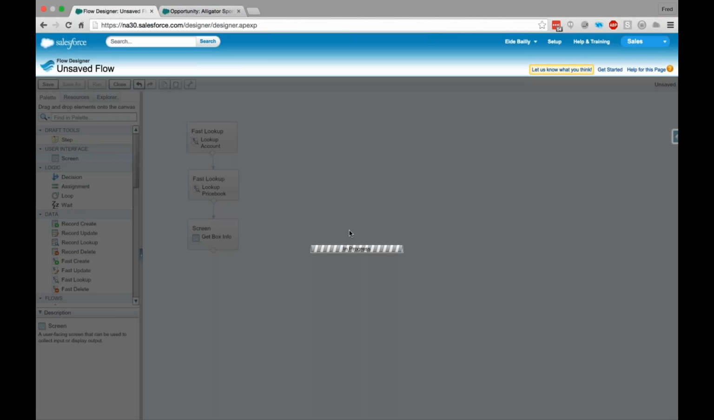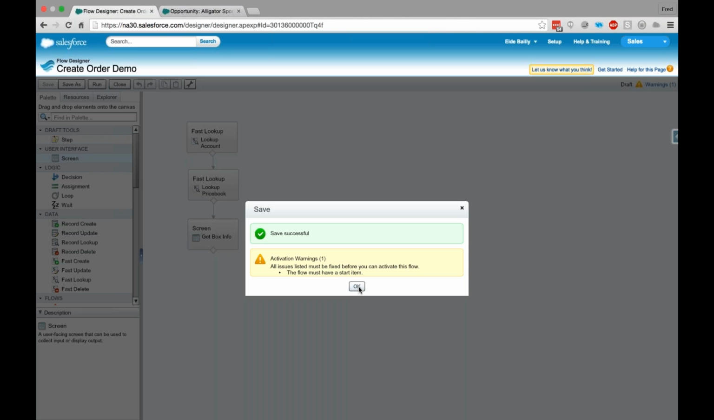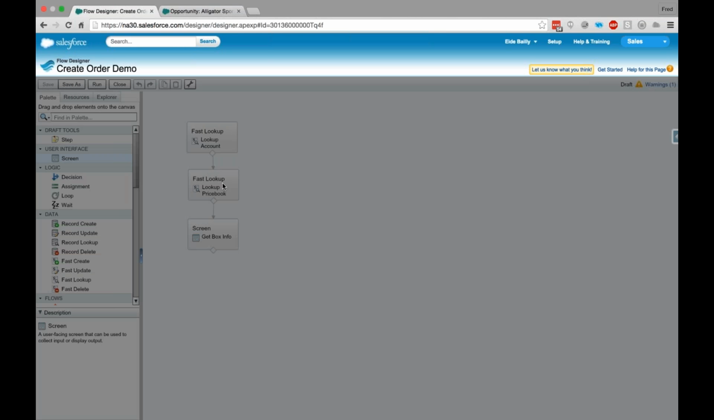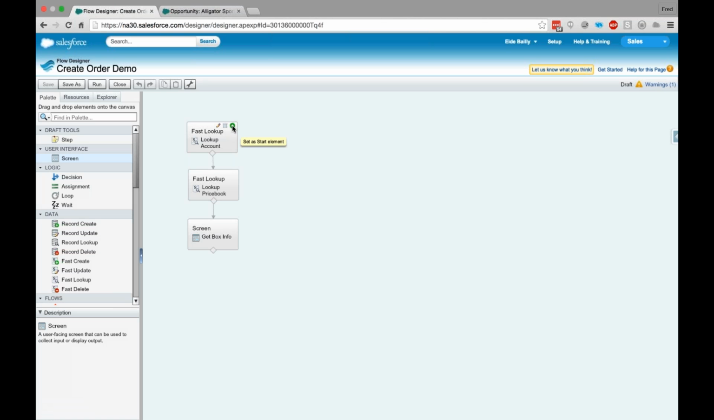All right, and it's giving me one activation warning here. It's telling me that I don't have a start item. So to select your start item, if you just hover over one of these, you'll see the green circle up in the right-hand corner. You click on it, and that's going to make that your start item. So now when we run our flow, that's the one that it's going to start with. If we wanted to skip these first two, we could actually just start our flow down here. These ones would never be called.